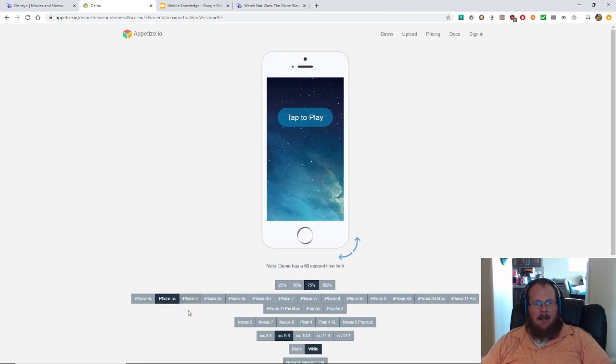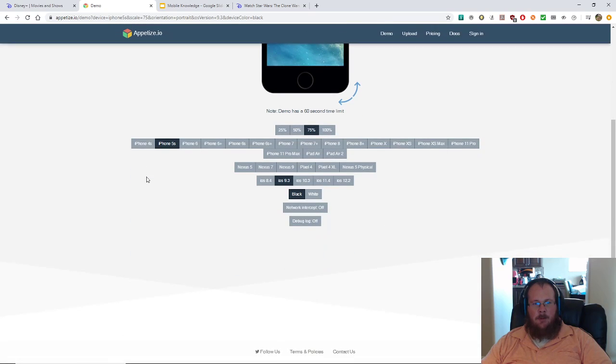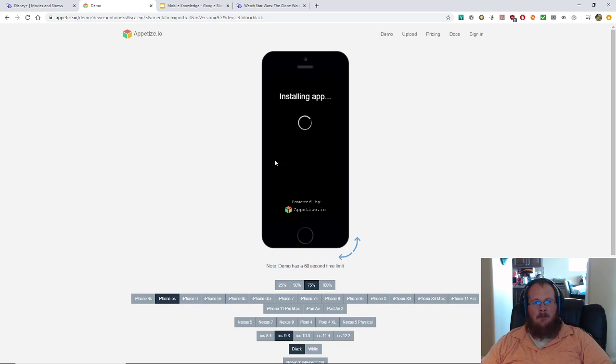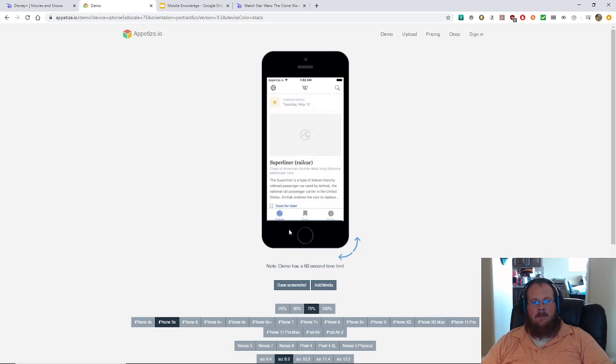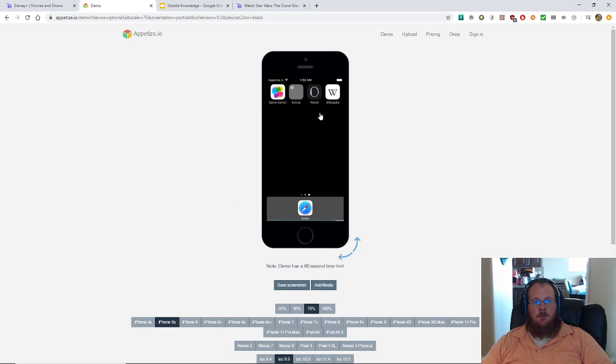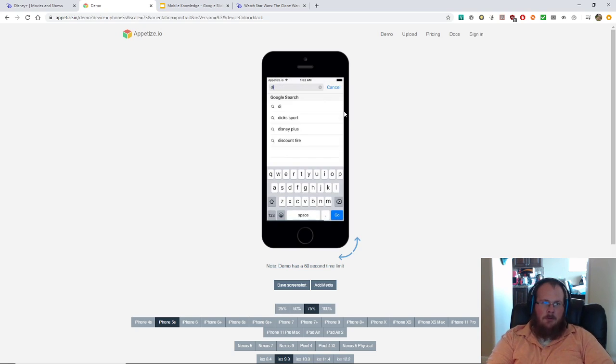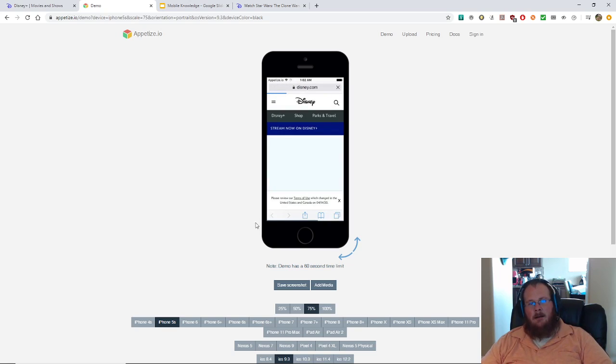So here we have iPhone 5S. Let's go with black because we can. Tap to play. It's going to load into the app. And I've got 60 seconds until it quits out, right? So here it is. I can click on the center button, and it's going to boot me to the home screen. I can click and drag to go through the different screens. I can click on Safari, and it'll open up Safari. And I can go to Disney.com to have it load in Disney.com.